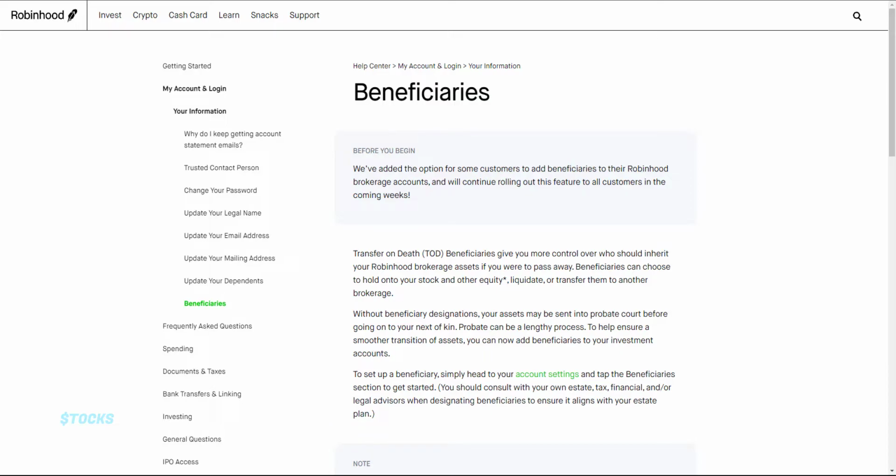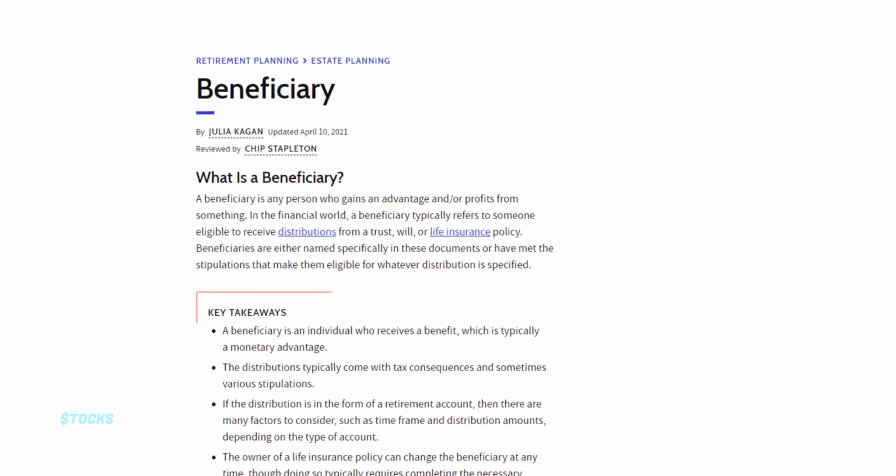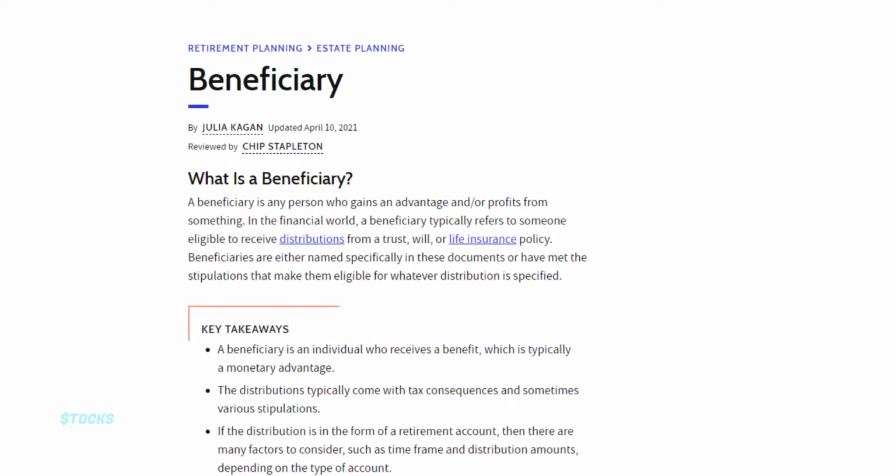So this will be a quick video on just how to add a beneficiary to your Robinhood account. Now this is a new feature, so it should be rolling out to all customers pretty soon. Now this is a topic that many people don't cover, but it's an important thing to prepare for. Now if you don't know what a beneficiary is, it's a person that you would entrust your assets to in the event of your death.